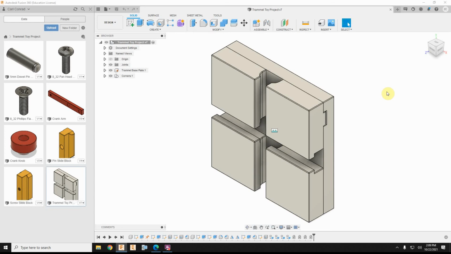Okay, the corners and the base were assembled with top-down modeling, so the assembly happened as we built it and built the components in place. So the rest of the components are going to need to be brought in individually and then assembled with the appropriate joints. So let's start with the screws.